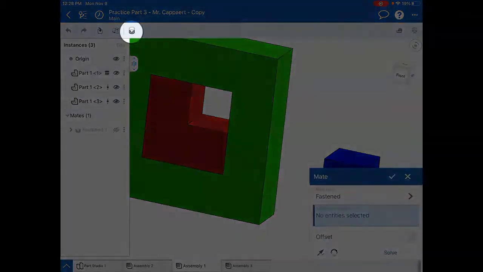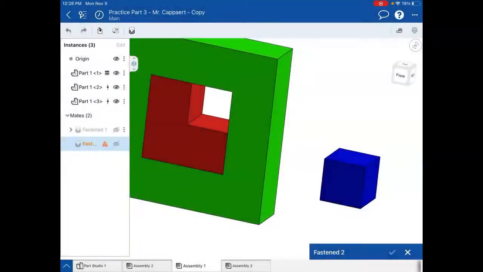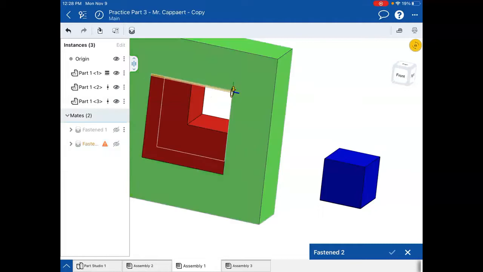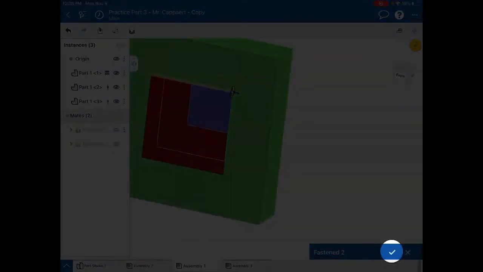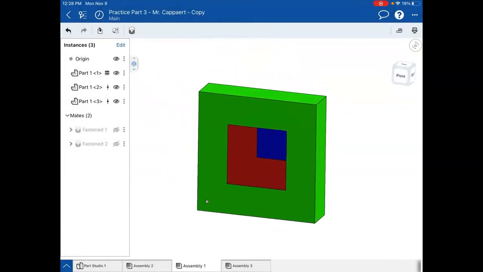So again, I hit the fasten mate command, get this out of the way, hold down, go to this edge right here. I could go to any of these edges, right? Here, let's do this. Let's go to the top edge, facing inward, facing to the right. There you go, facing the right. So now I need to do the same thing for the corner that I want. So top edge, facing right. Check, and then I'm good to go. And there you go.